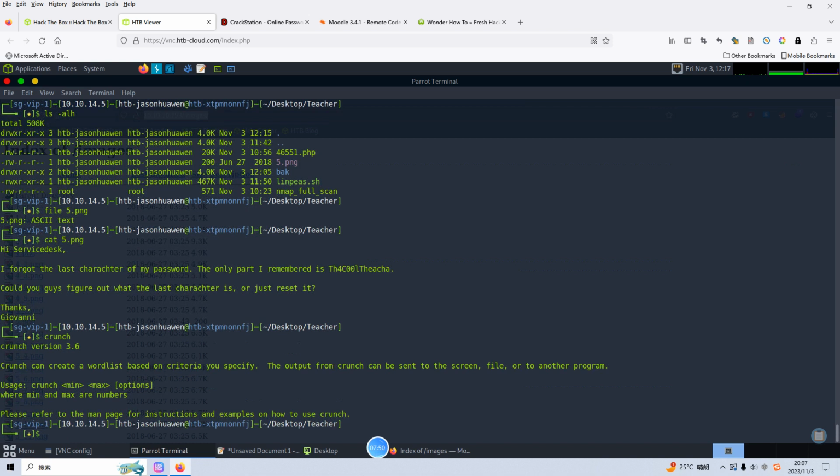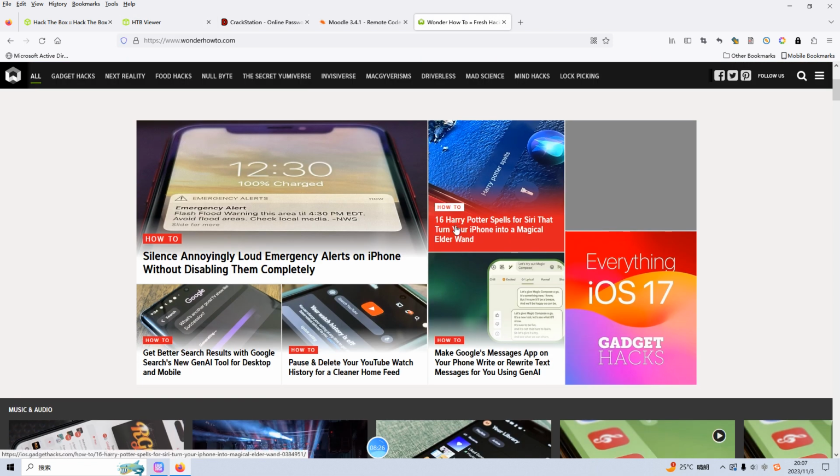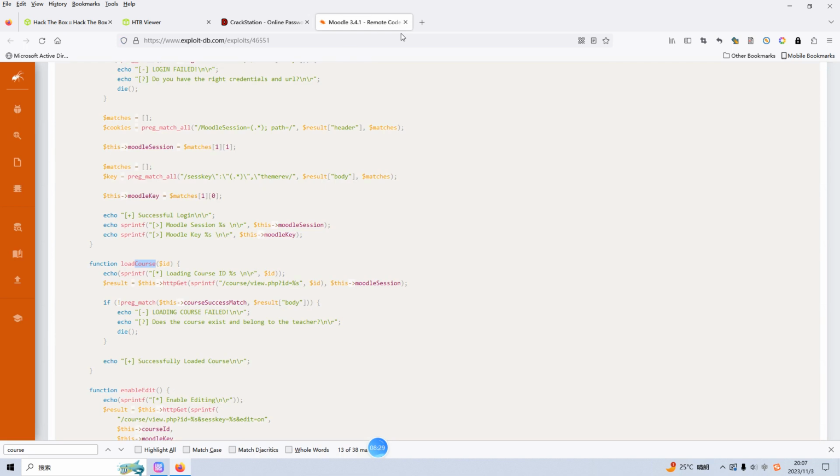We need to specify the minimum length and the maximum length of the password. So we can use crunch 15 15, and we need to specify the regular expression. Of course, the first part should be this one. We just make a copy. We need to include all possible characters. Sorry, not this one.